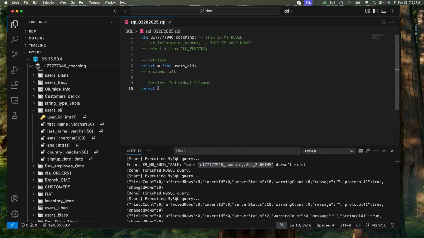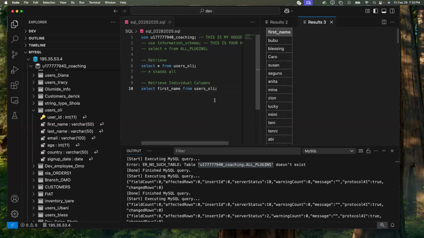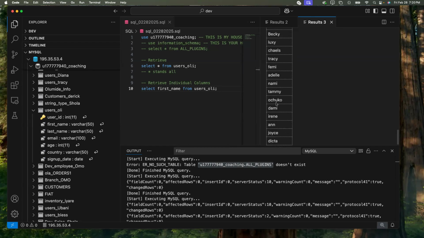So I want to retrieve first name from users only. So, retrieving the column first name from users only. Running my SQL, you noticed I've only returned first name, till the very end. Only the column first name was retrieved.